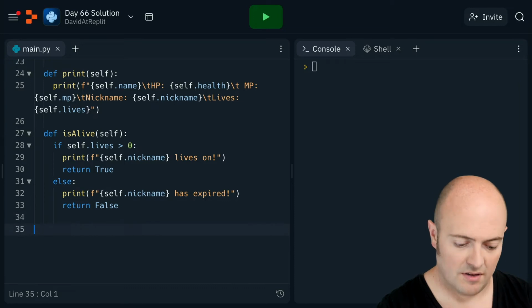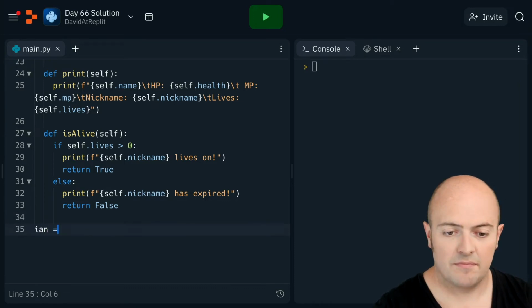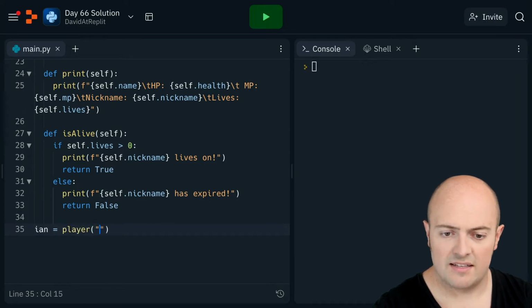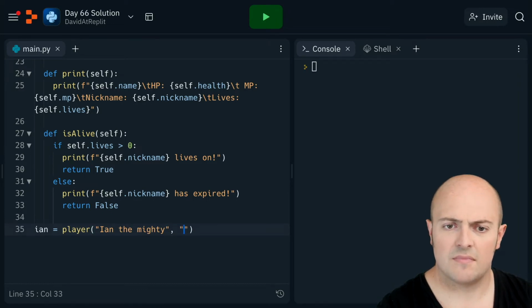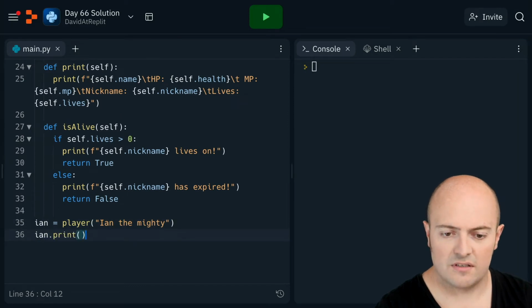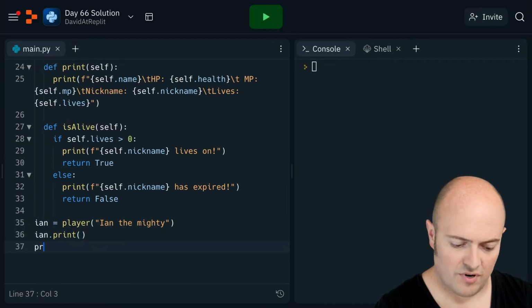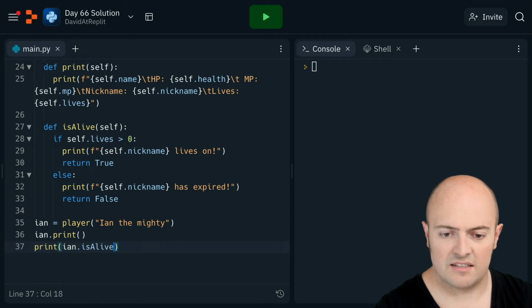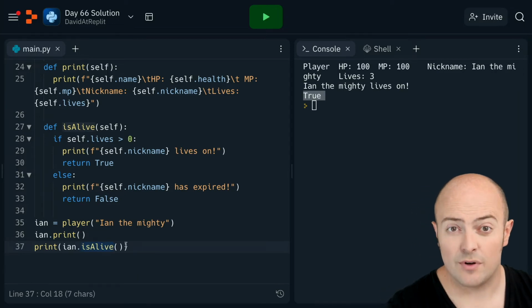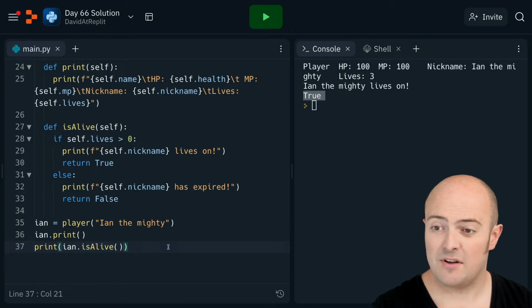Okay, so we do need to create a player character. So let's create one. I'm going to call mine Ian. Ian is going to be a player. I need to give him a nickname, Ian the Mighty. And I need to give him, was that it? That's all I need to give him. I can then do Ian.print. And I can print out Ian.isAlive to check that works. There we go. We've got his data, everything we need. We know he lives, and true has been returned. So I know that I can check to make sure that character's alive, which is great.